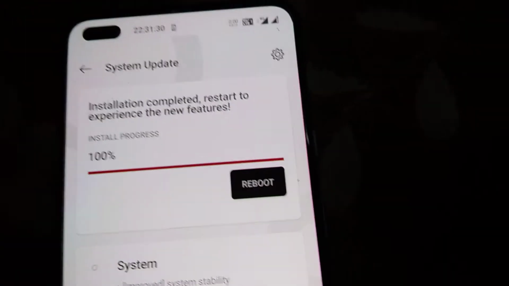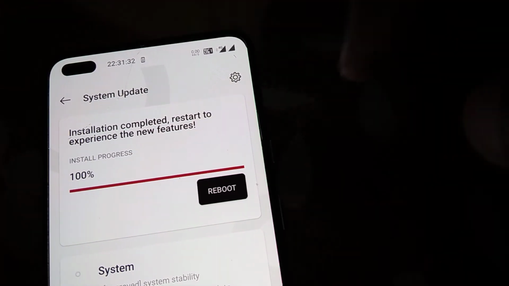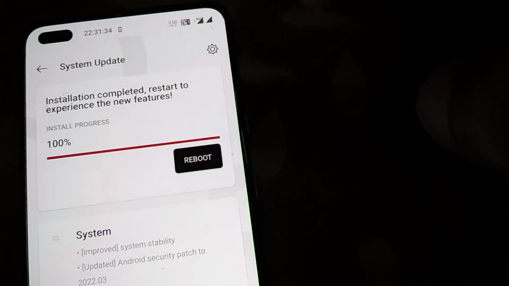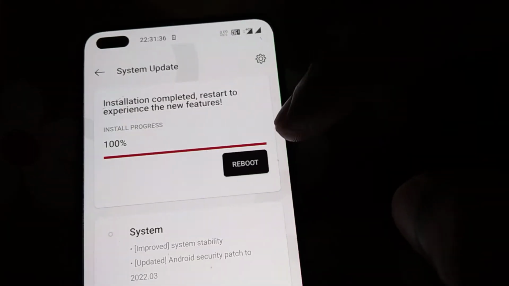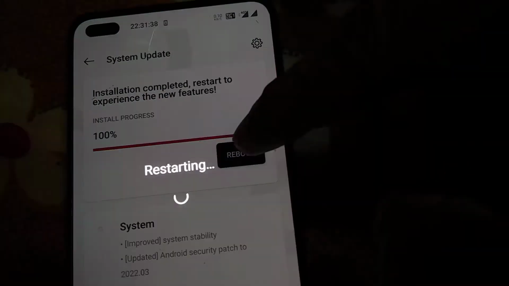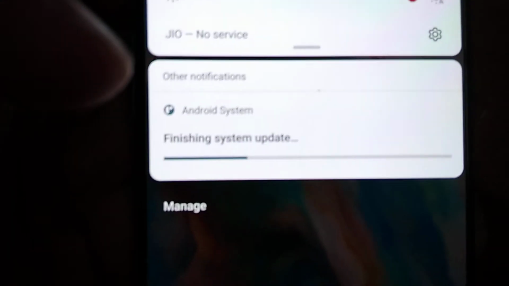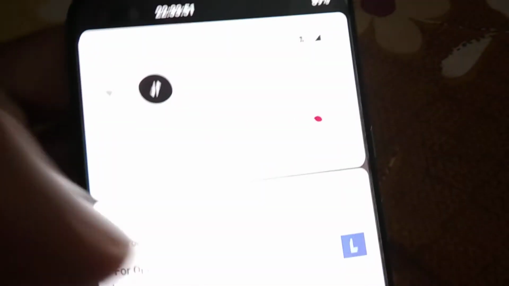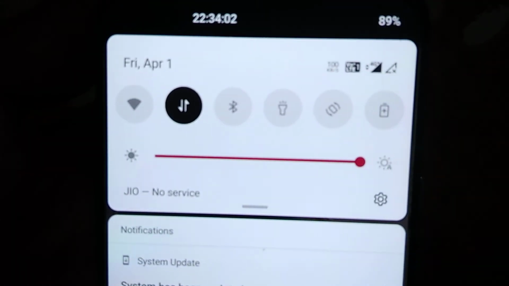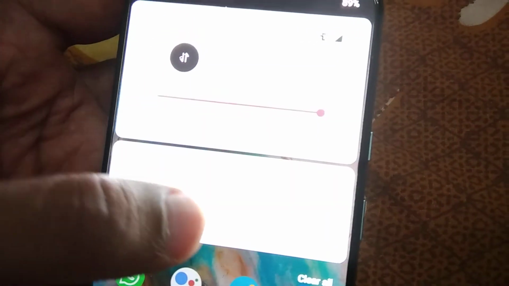So when it reaches 100%, you can see that installation completed. Restart to experience the new feature, it is written. So you must press this Reboot now or restart button. Now you can see the device is restarting. So you can see that after the restarting, it is written finishing the system update, and finally we received a notification: system update has been successful.